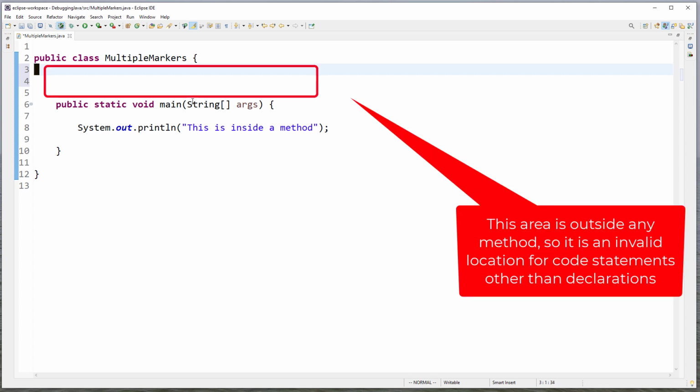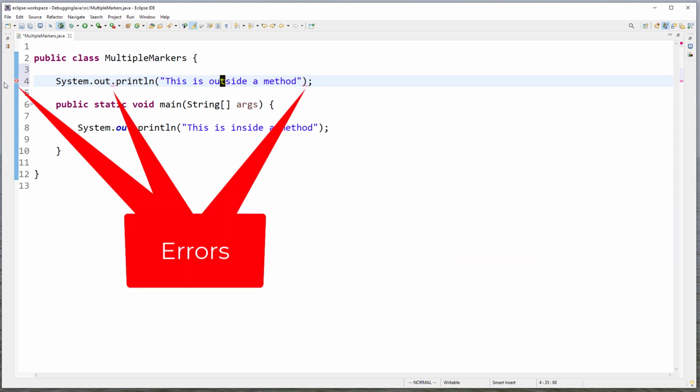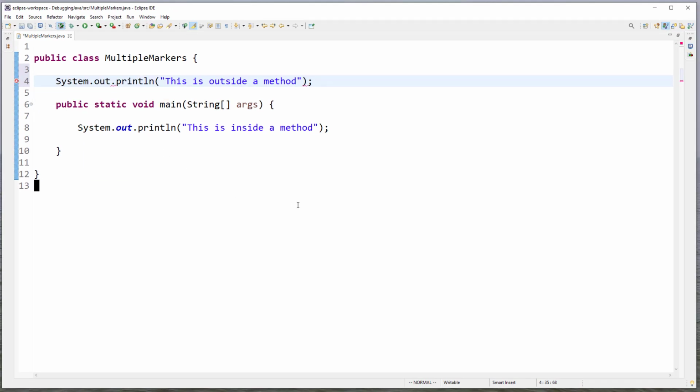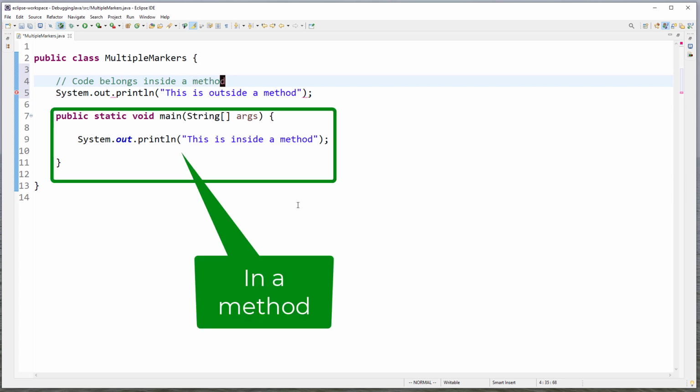So here, I'll actually copy and paste this, and I'll say this is outside a method. And here you'll see there are some errors. If I mouse over this, it says multiple markers at this line. And the reason I'm getting this is because code belongs inside a method. So when you have a statement like this that's actually doing something, that has to exist in a method so that Java knows when to execute that statement.